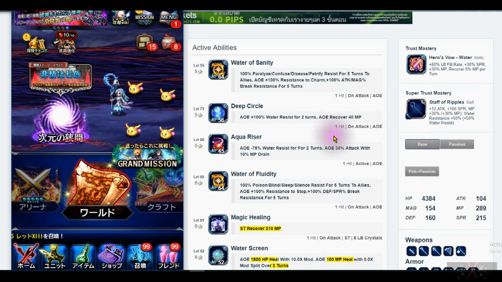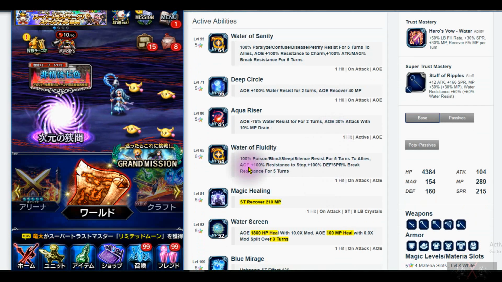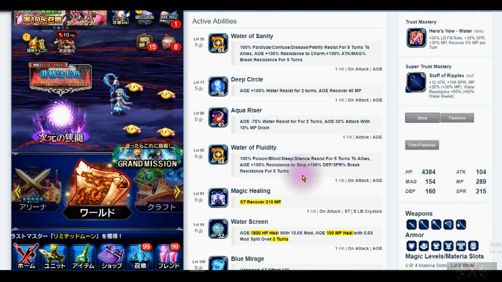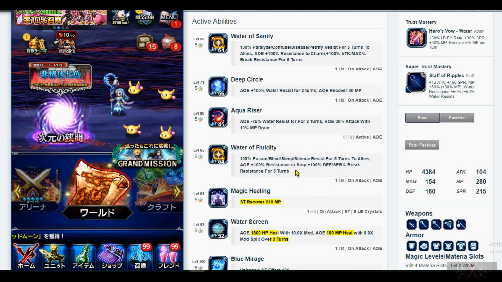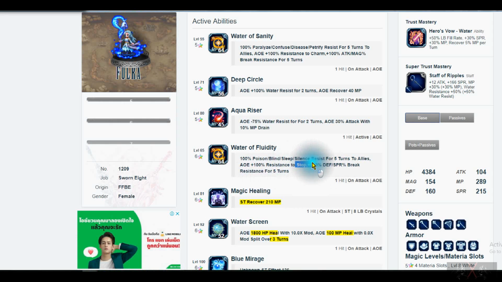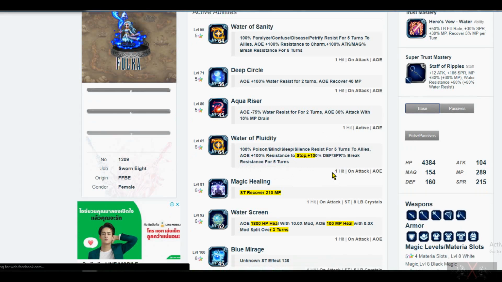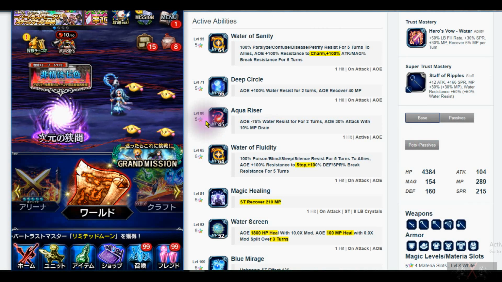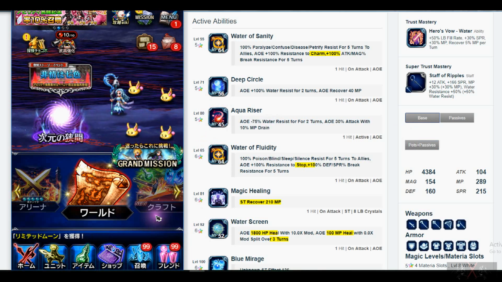So yeah, it's good. But the thing is, you can cast this stop resistant here for five turns, so you kind of don't really need it. Her limit burst right here gives stop resistant, charm resistant. Yes, she has everything. So basically you don't really need that, but your team will be immune to everything. Okay, so yeah, I think that's it for CG Folka.